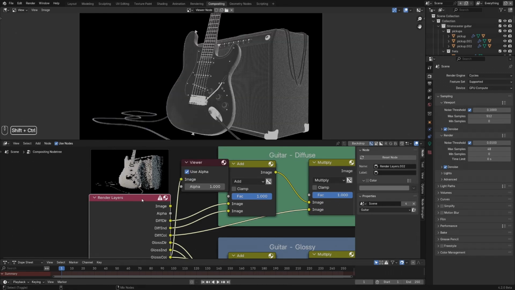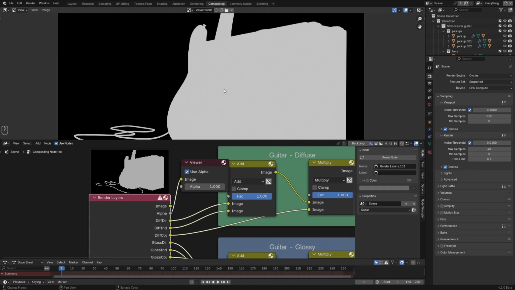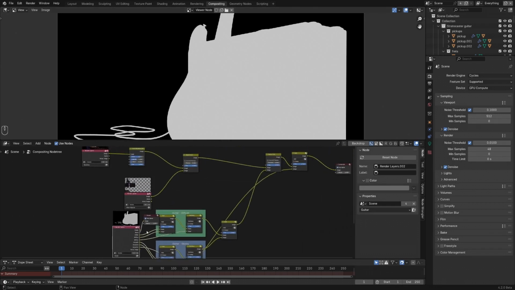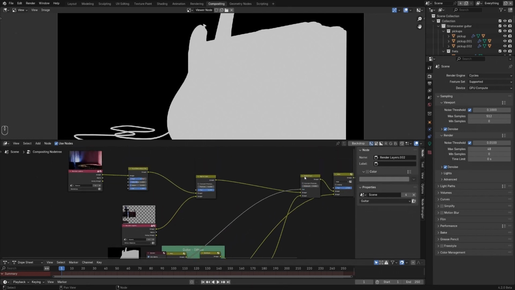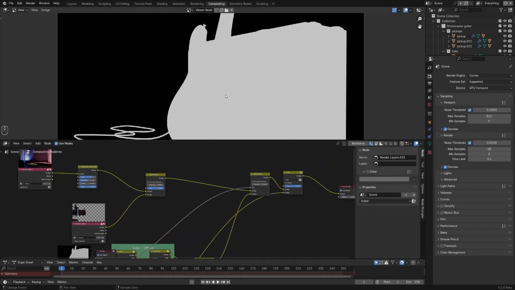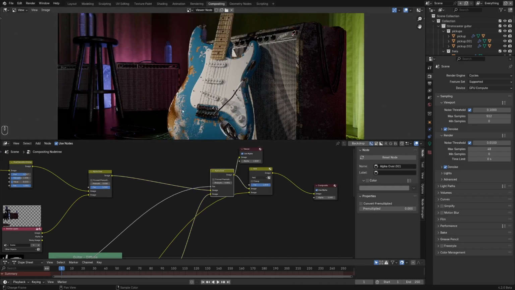If we take a look at it, black is a value of 0 while white is a value of 1. That means everywhere that's black will be transparent, while everywhere that's white will let our image come through normally. If we plug that into the factor of the alpha over, we should get the result we're looking for. The white parts of the alpha channel will allow the guitar in socket 2 to be layered over. The black areas of the alpha will reveal the image going into socket 1. If we Shift Control click, we can see everything is working now.